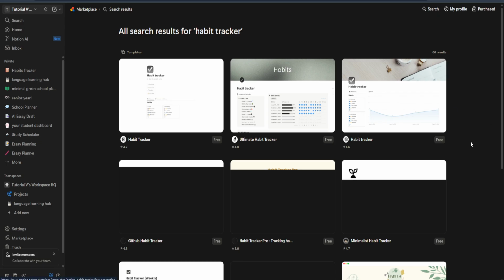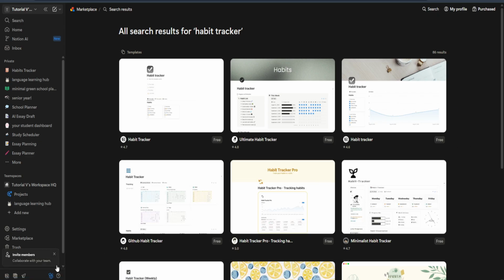Take a moment to explore what's available if you're curious, as Notion has quite a lot to offer in terms of productivity tools. Now, to zero in on exactly what we need, head to the search bar within the template library and type in Habit Tracker. Once you do, Notion will filter the search results to show a variety of habit tracking templates.